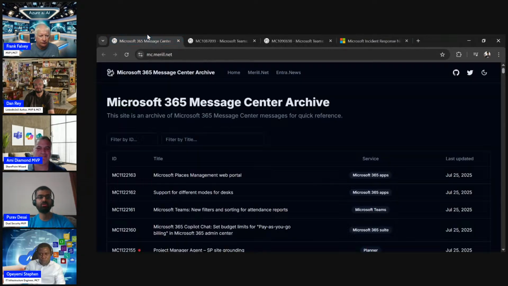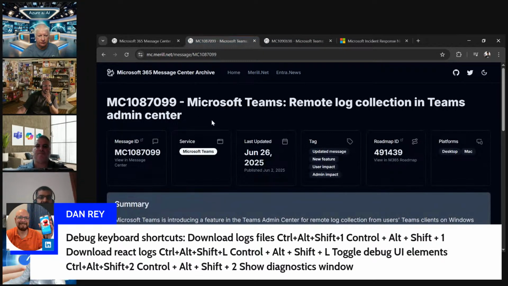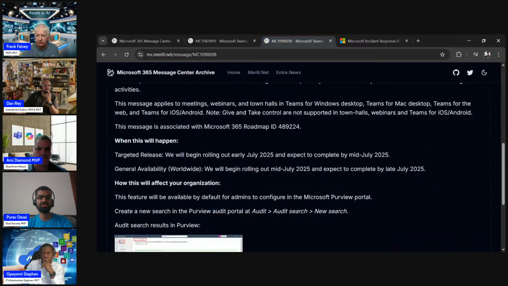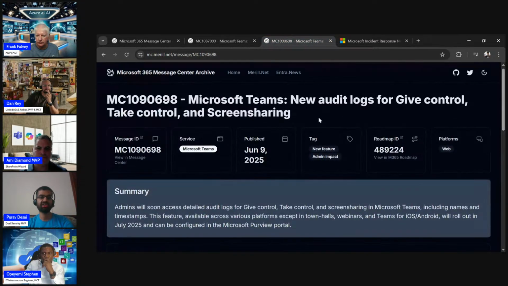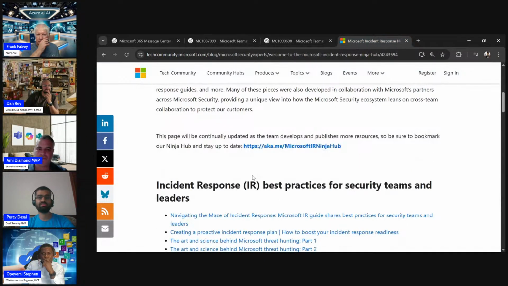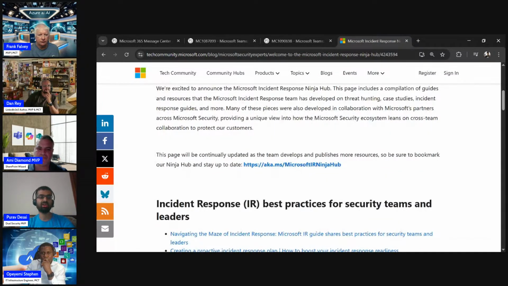But just to recap, always be mindful of this Message Center archive. For people that don't have access to the Admin Center, it's a great way to see what's upcoming from Microsoft. And then particularly this Message Center ID about collecting logs remotely to help your troubleshooting efforts, and this Message Center ID for the forensics around Teams screen sharing. And then finally, this Incident Response Ninja Hub, which is a really good resource-filled site, which looks to be continually updated to help practitioners in the field. So yeah, that's what I wanted to share.